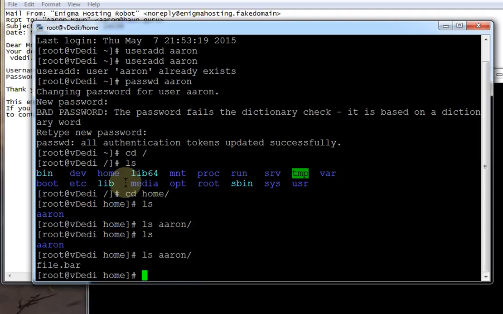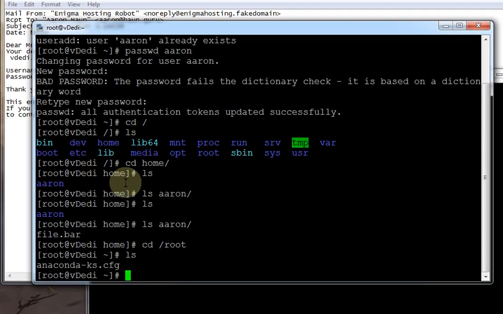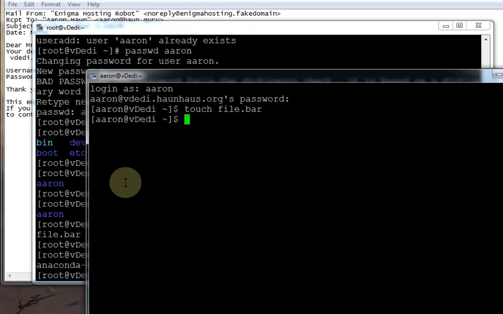Remember, root is God. He can look anywhere. Root's home directory is not actually in home. It's /root. It always is. And there's a file here left over from the installation process. However, if Aaron tries to get in there, he can't. Obviously, this is bad. Now, Aaron is a system administrator.